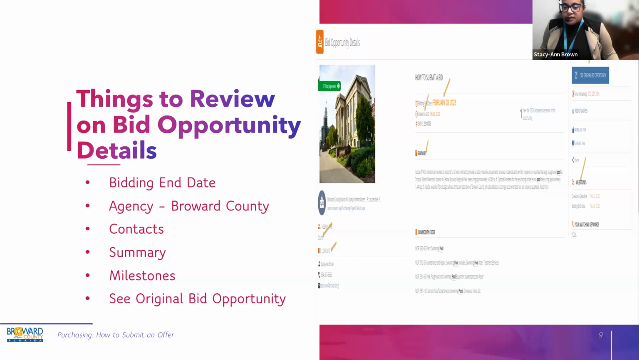To the middle of the screen is the summary. That is a snippet of the scope of work for the solicitation. Once you read the scope of work, you'll be able to decipher if this is a solicitation you're interested in placing a bid on. To the bottom right of the page, you'll see the milestones, and in the milestones, you'll see the question and answer deadline. If you have any specific questions about the solicitation, that's the deadline by which you can submit that question. And the bid end date is repeated as well.